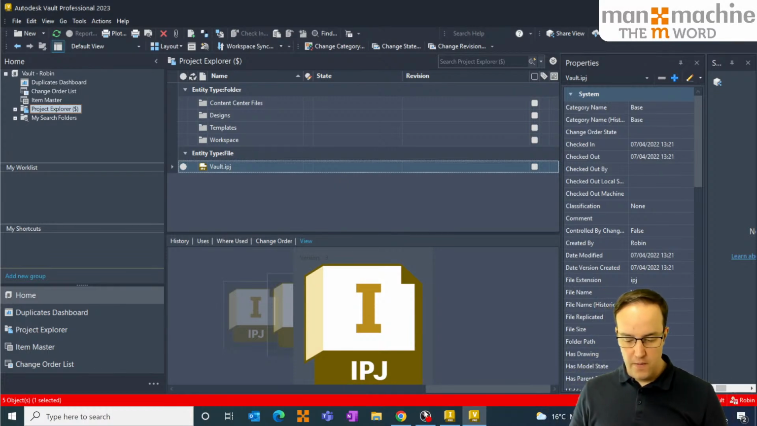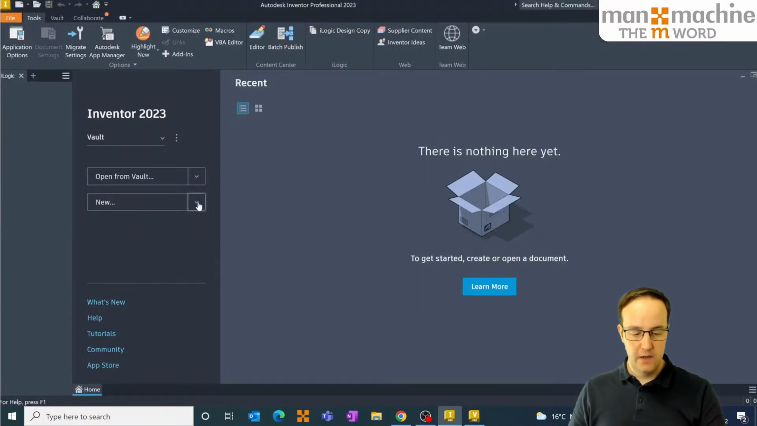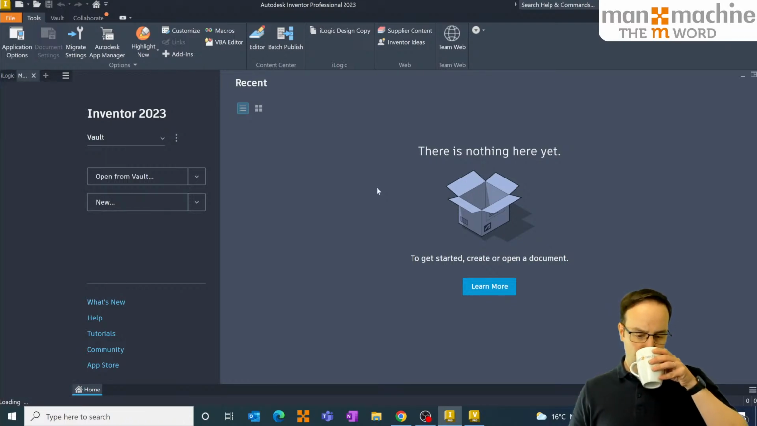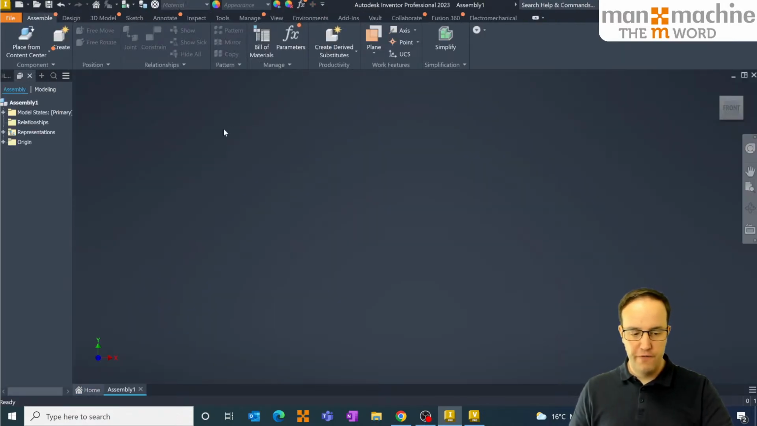Let's go into Inventor, and I'm just going to put together a really crude assembly. So let's start a new IAM. Give it a couple of seconds to think about its life, as I've not opened it this afternoon yet. So I'll take an excuse for a little swig of coffee.